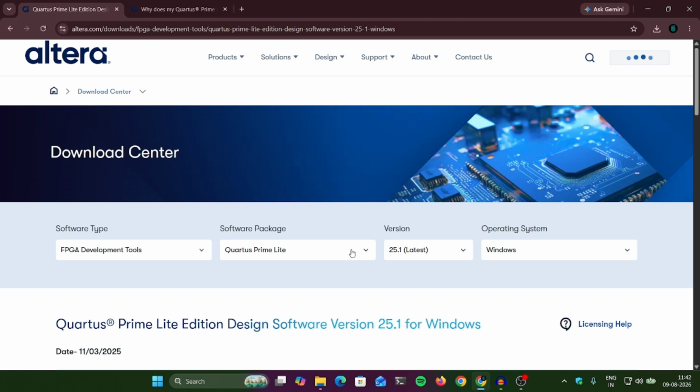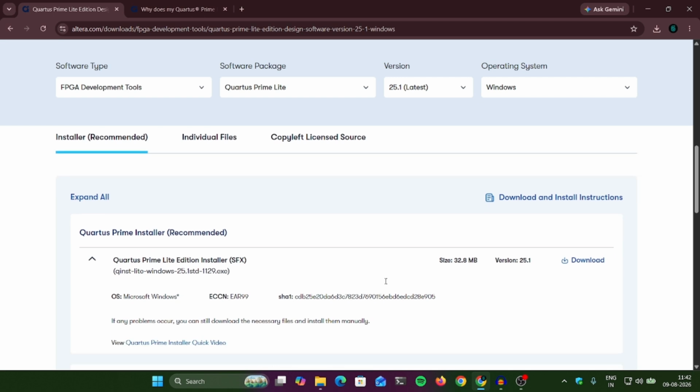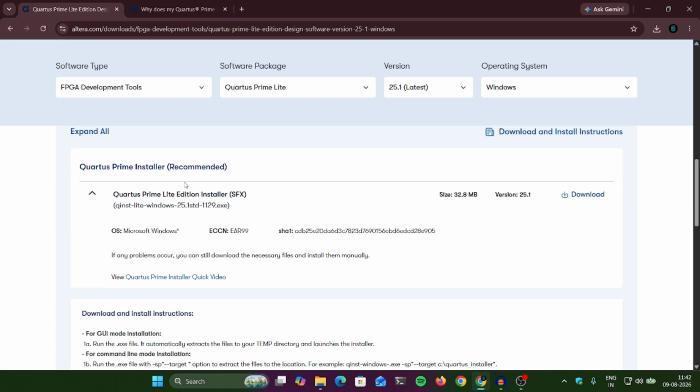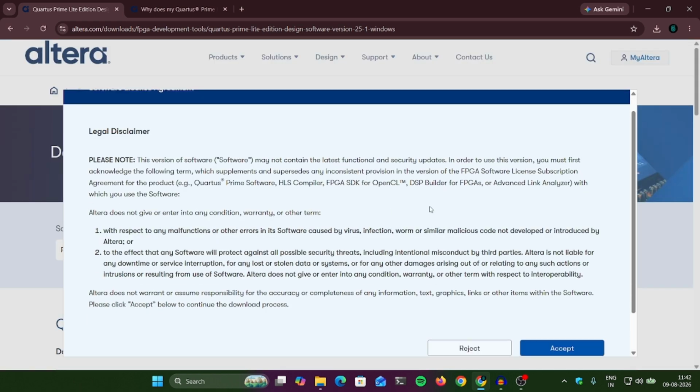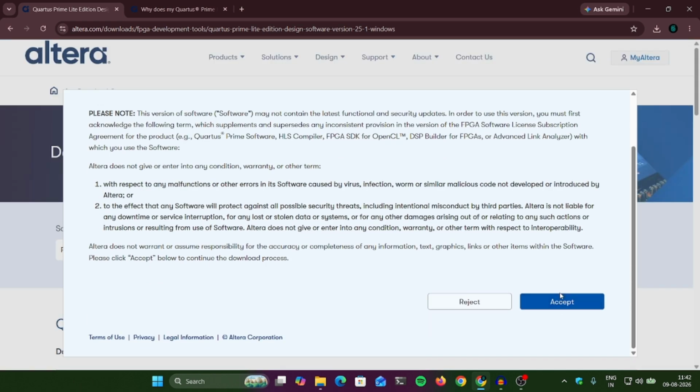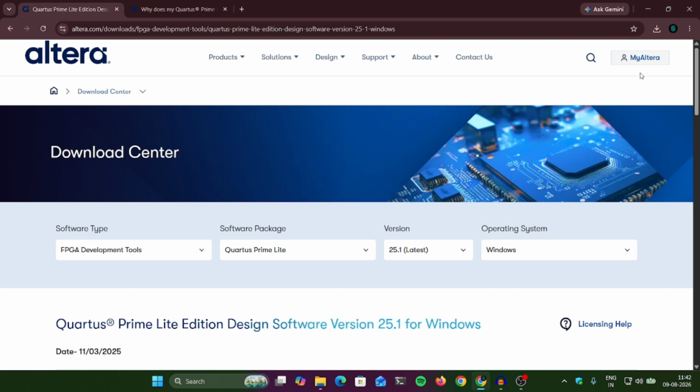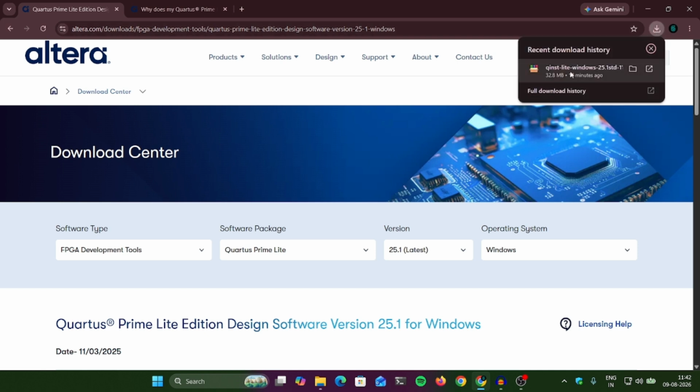So click on Lite edition, and then it will open this page, which is a download page. And in here, make sure that Quartus Prime Lite is selected inside the software package and Windows as the operating system. So now you can simply scroll down, and then you can see this recommended. So click on download, and you can simply click on accept, and the download will start. I have already downloaded the software. So this is how it looks: the Quartus installer for Lite, Windows, etc.